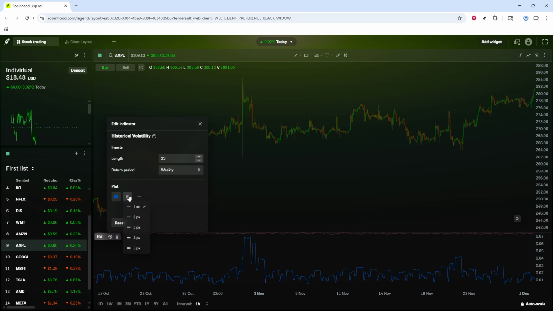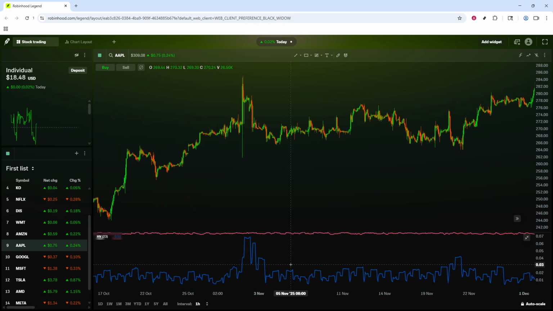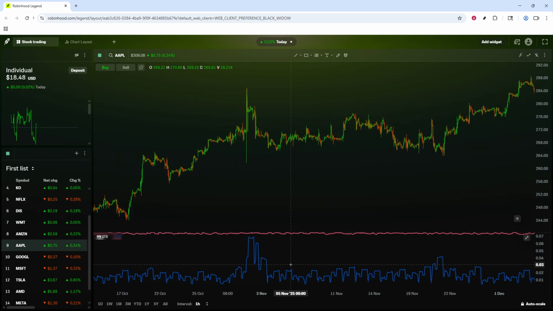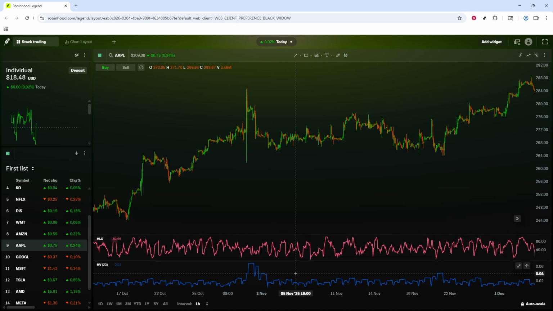Once you are finished making changes, close the Settings panel to apply your updates. The historical volatility indicator will remain active on your chart with your selected configuration applied. You can continue working within Robinhood Legend while the indicator stays visible as part of your chart. If you need to make further adjustments later, you can return to the Settings menu at any time. That is how you add historical volatility in Robinhood Legend and customize it using the Settings menu.